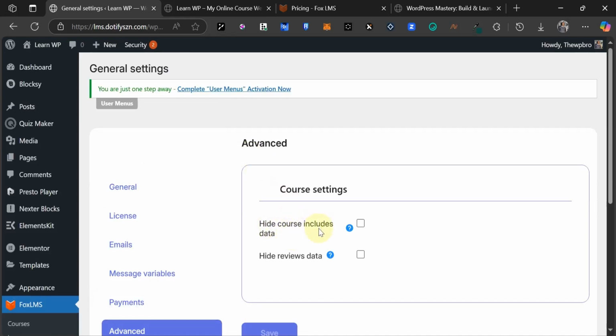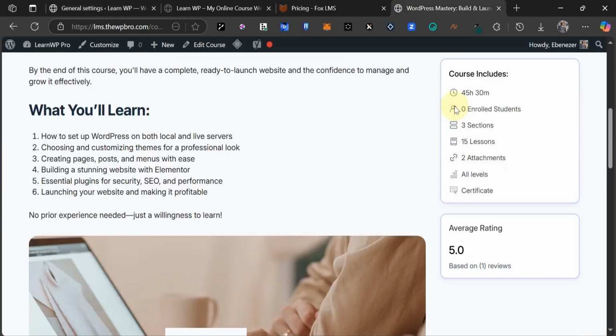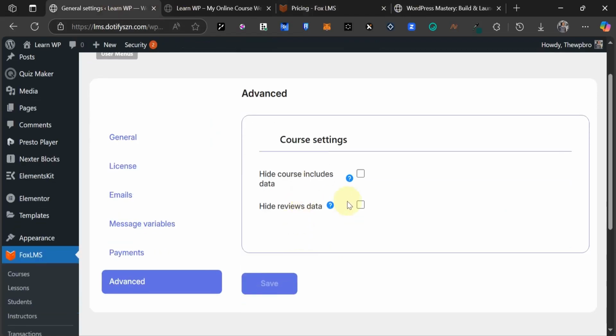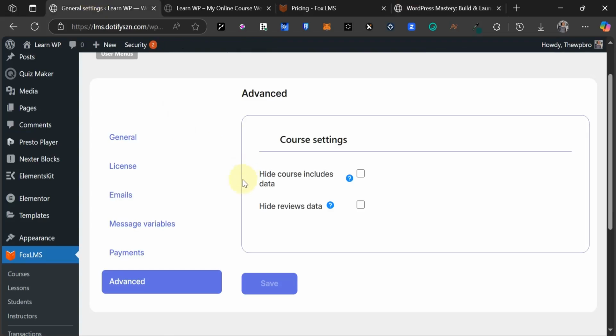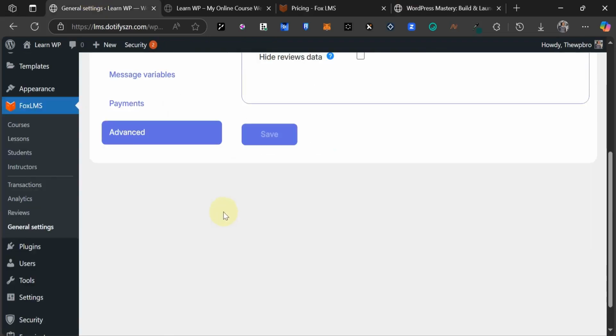We don't want to turn off this option. What they're basically talking about is that, do you want to hide this box? We don't want to hide that. So let's come back, and then it says hide reviews data. Do you want to hide this reviews tab too? We do not want to hide that. So that's basically everything about the general settings.